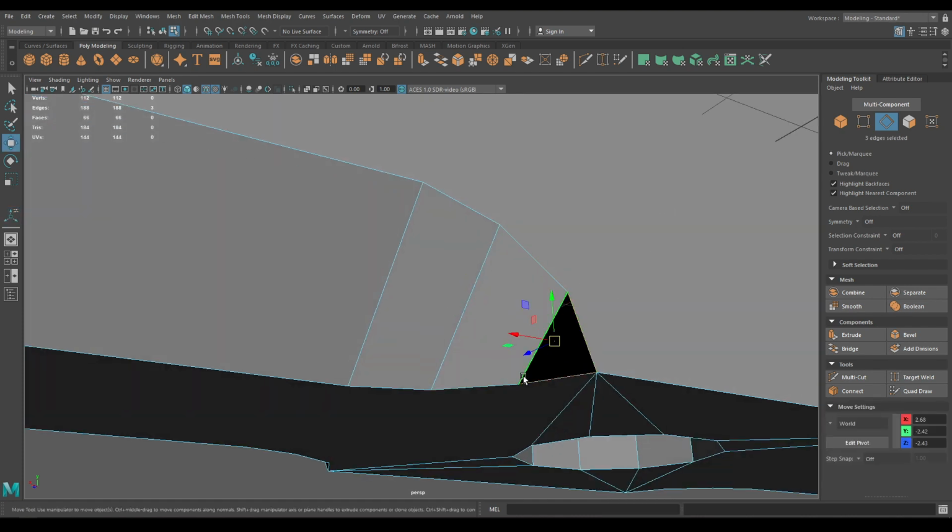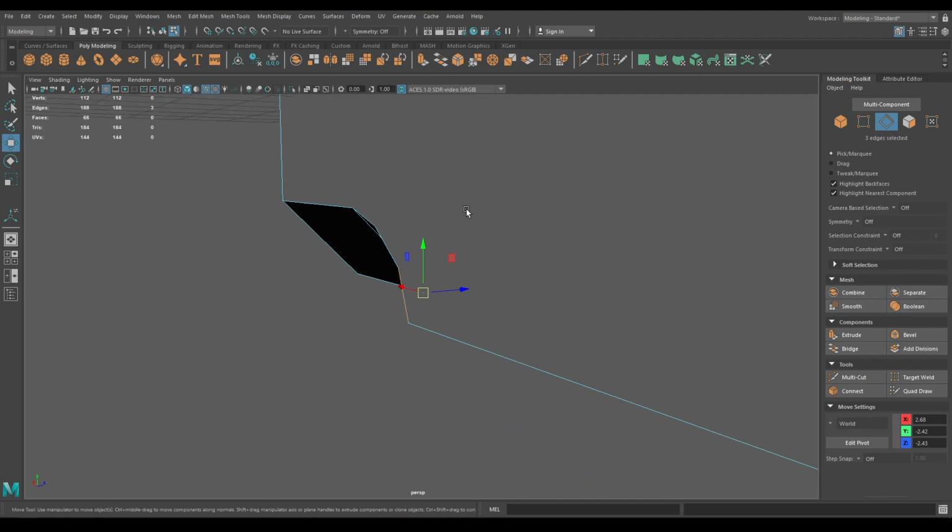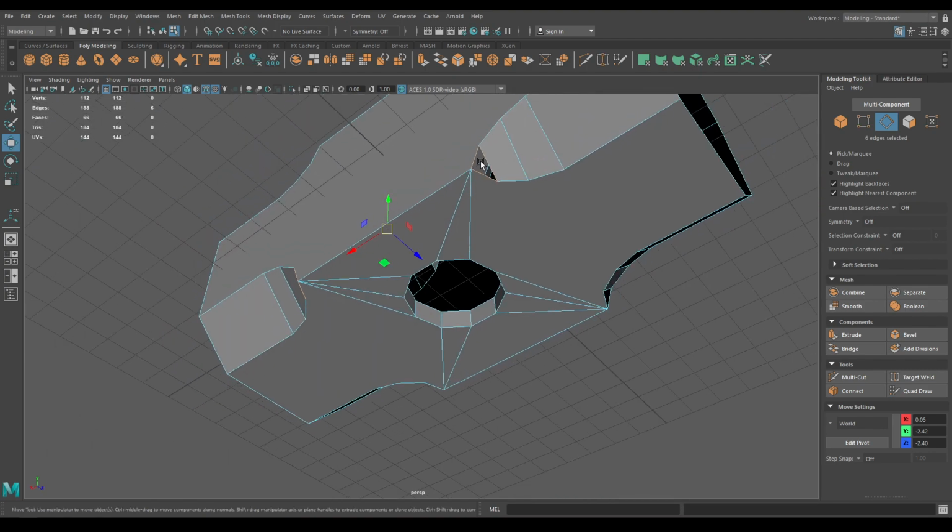Now we need to select all these empty areas. So select them.